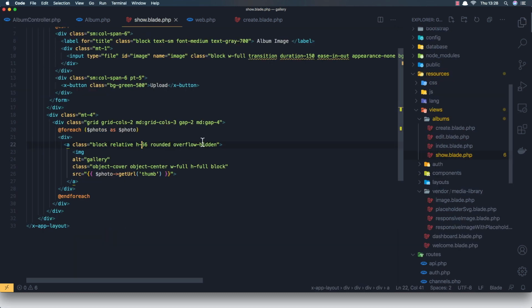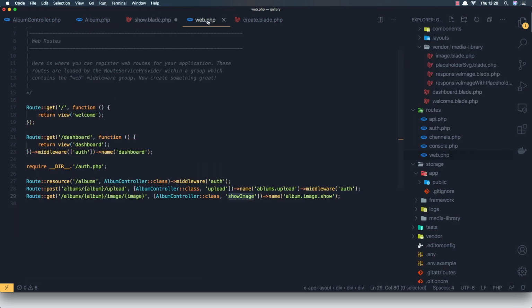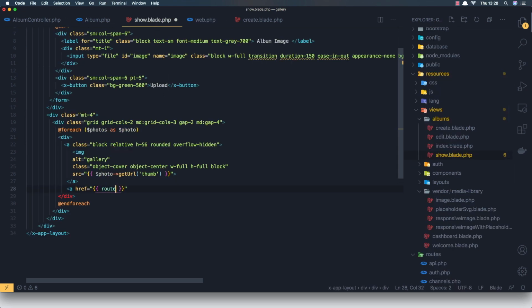Save, and now in the show, I want to add a button here, or a link here. href, and what we call it, the route here, route, this route, and we need to put the album ID.